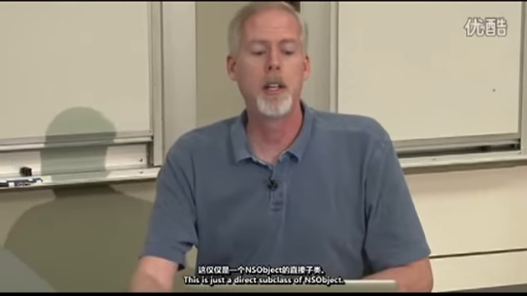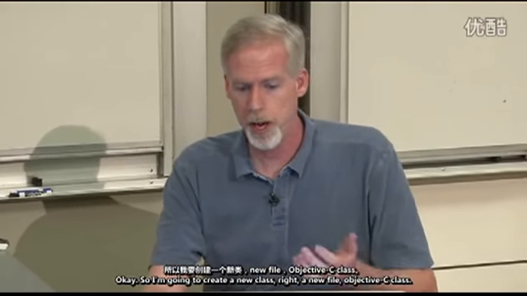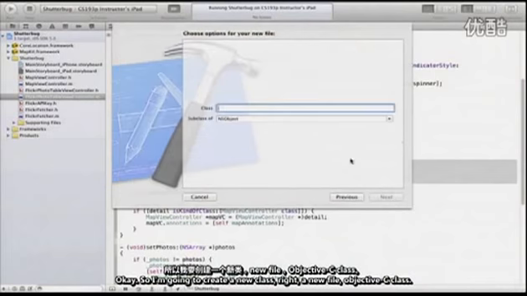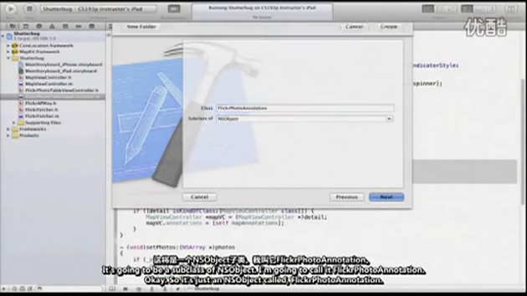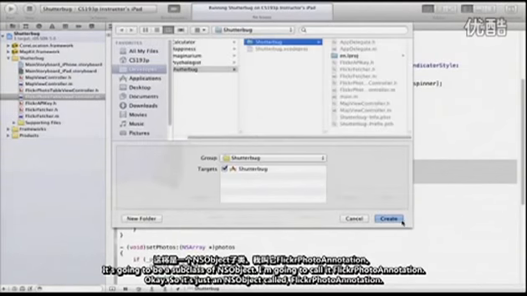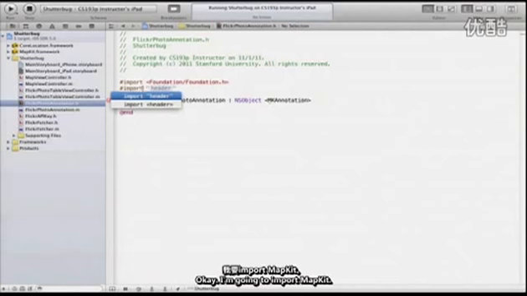Okay, so I'm going to create a new class, new file, Objective-C class. It's going to be a subclass of NSObject. I'm going to call it FlickrPhotoAnnotation. So it's just an NSObject called FlickrPhotoAnnotation. And one of the first things I'm going to do is go into its public header file and let people know that this is going to be an MKAnnotation. I'm going to import MapKit.